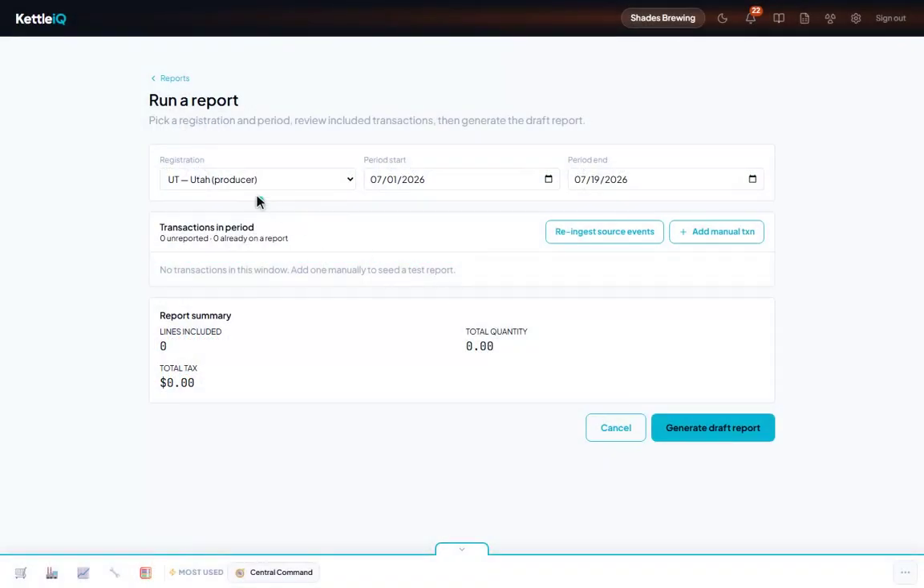Here's how you create a new state excise tax return. Start by picking the registration you're filing under. That's the state and filer role, like Utah as a producer. Set the period start and end.